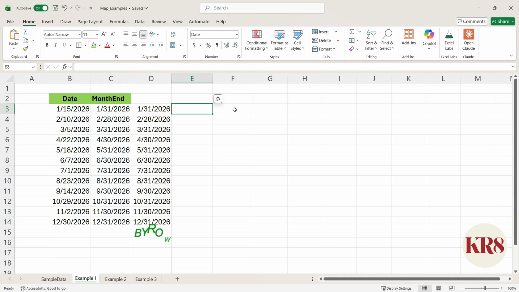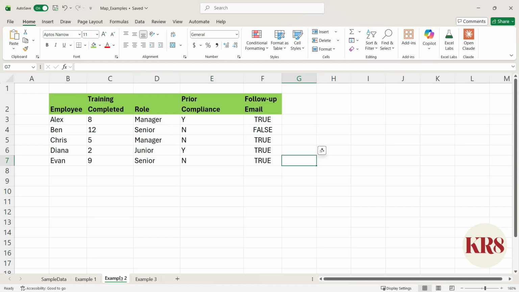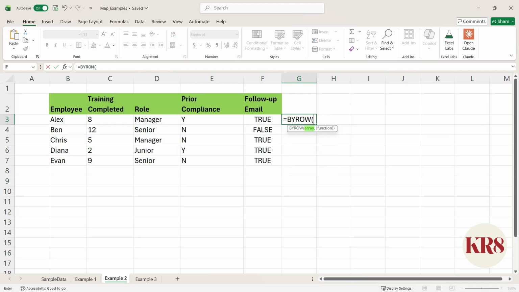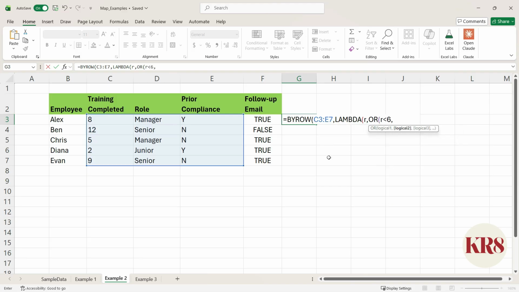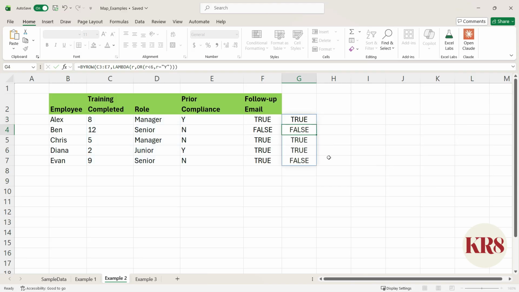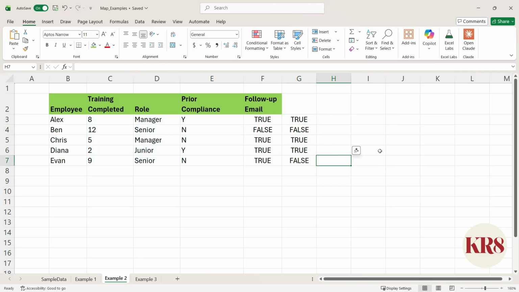Wait. If BYROW can do the same thing, why use map? Look at example 2 again. Our logic depends on two independent inputs, training count and compliance history. BYROW only accepts one array, so to make it work, we have to force everything, even irrelevant columns that have nothing to do with the row, into one single range. Yes, the output looks correct, but it's right by coincidence, not by design.